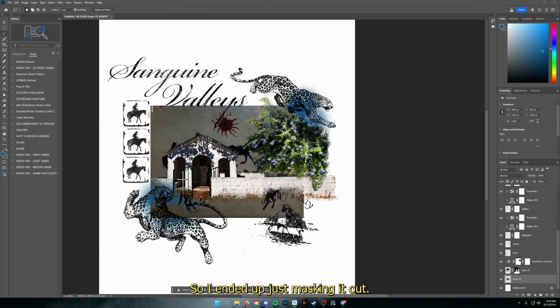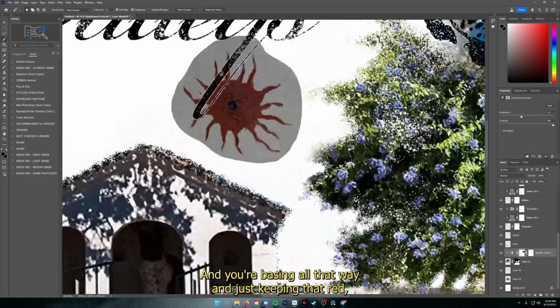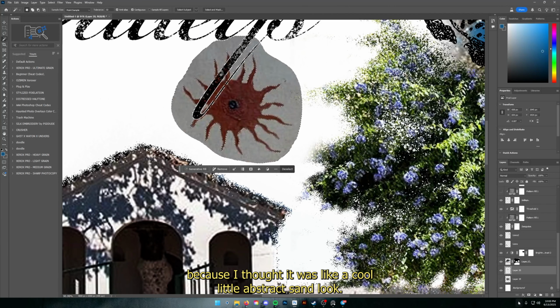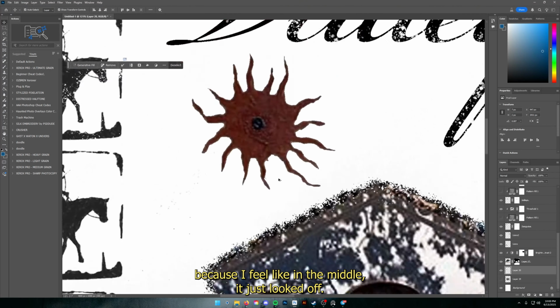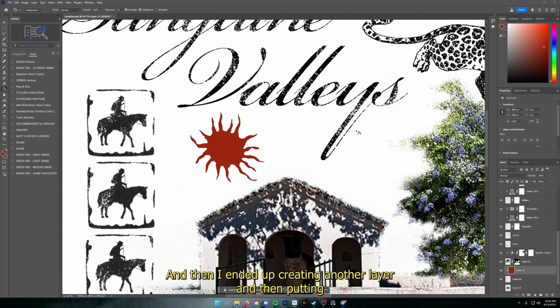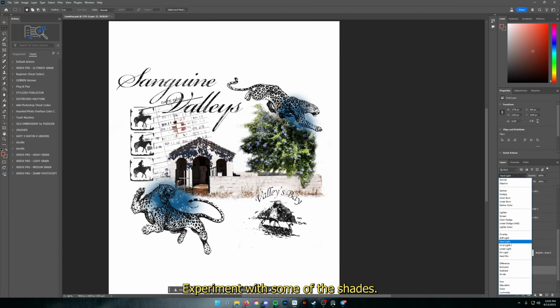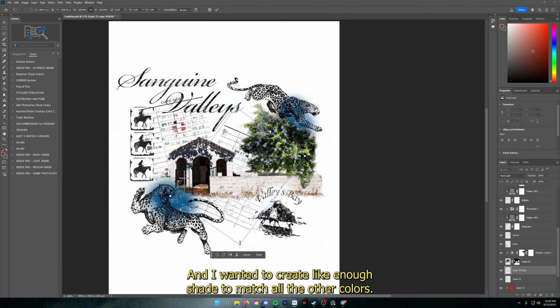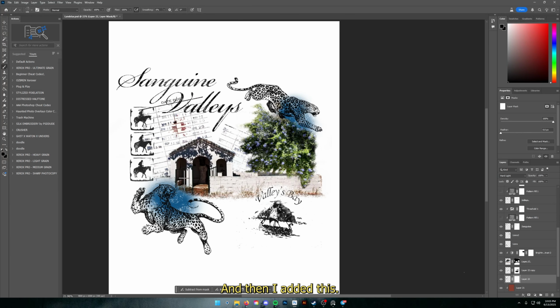So I ended up just masking it out and erasing all that white and just keeping that red because I thought it was a cool little abstract sun look. So I wanted to keep that. I put it in the corner because I felt like in the middle it just looked off. And then I ended up creating another layer and using a paintbrush tool and just putting a paint layer on it. Experiment with some of the shades, and I wanted to create an off shade to match all the other colors. And then I added this date sheet.